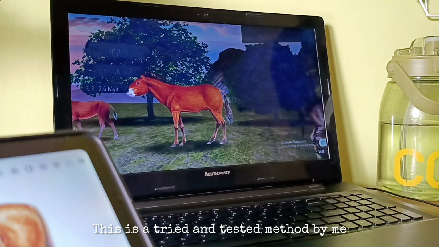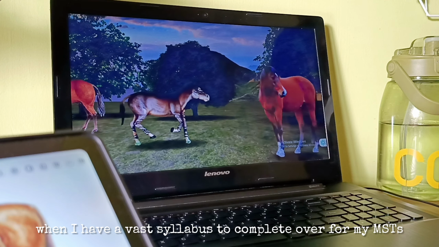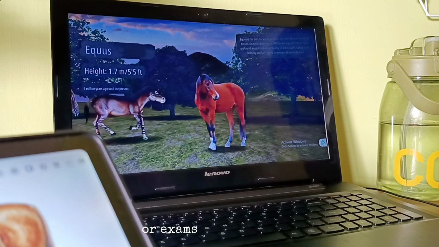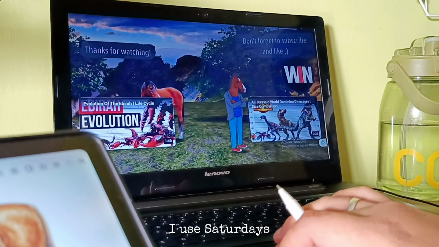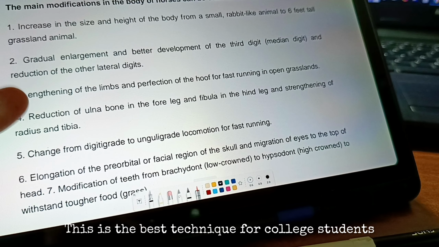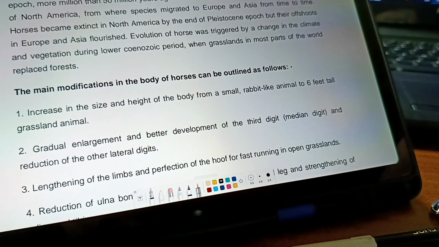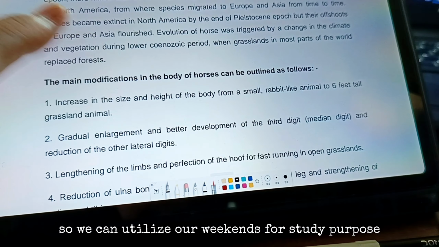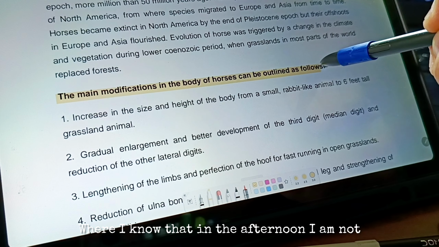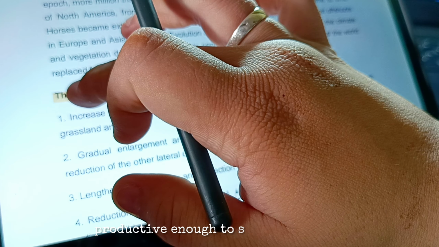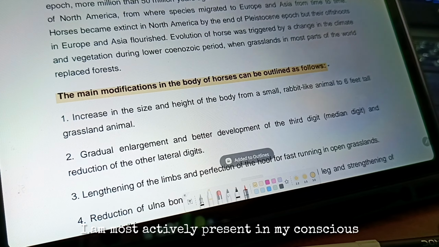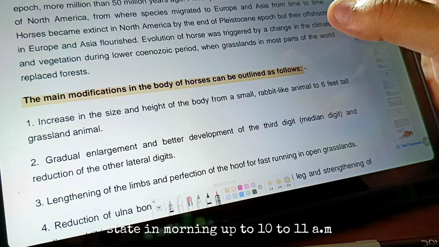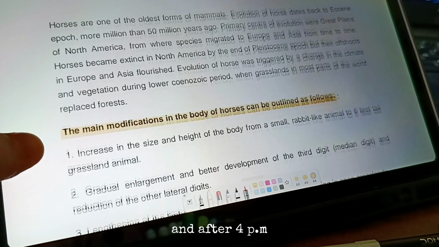I use this method to complete my syllabus when I have a vast syllabus to complete, or for my MSTs or exams or any test. I use Saturdays and Sundays to complete my presentations and assignments. This is the best technique for college students because usually we have our weekends off. So we can utilize our weekends for study, where I know that in the afternoon I am not productive enough to study something. I am most active in my conscious state in the morning up to 10 to 11 a.m. and after 4 p.m.